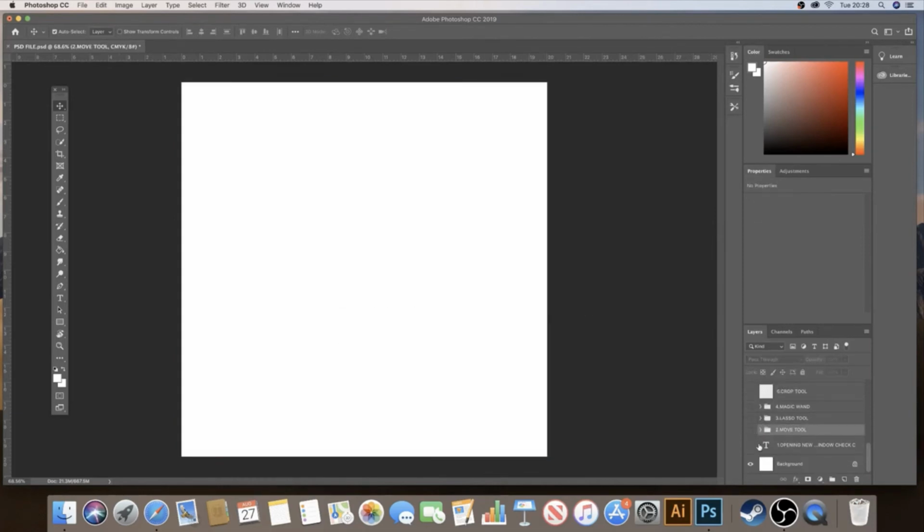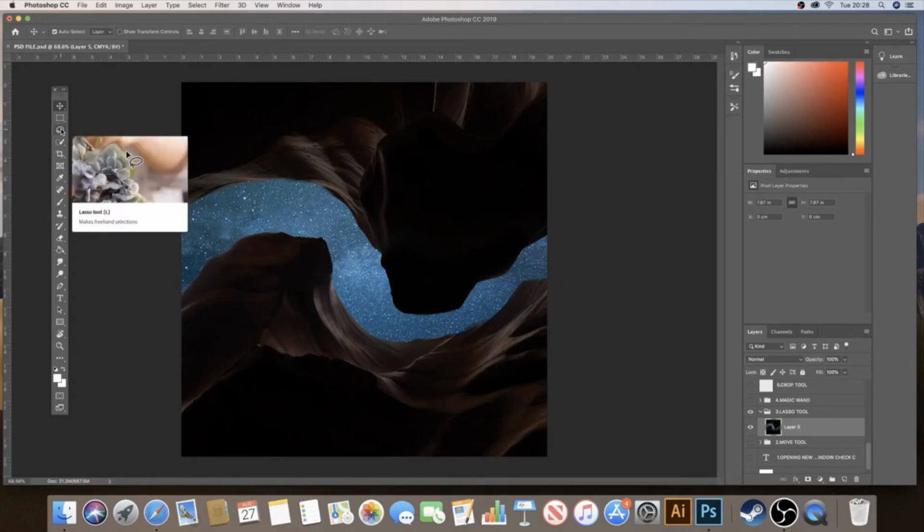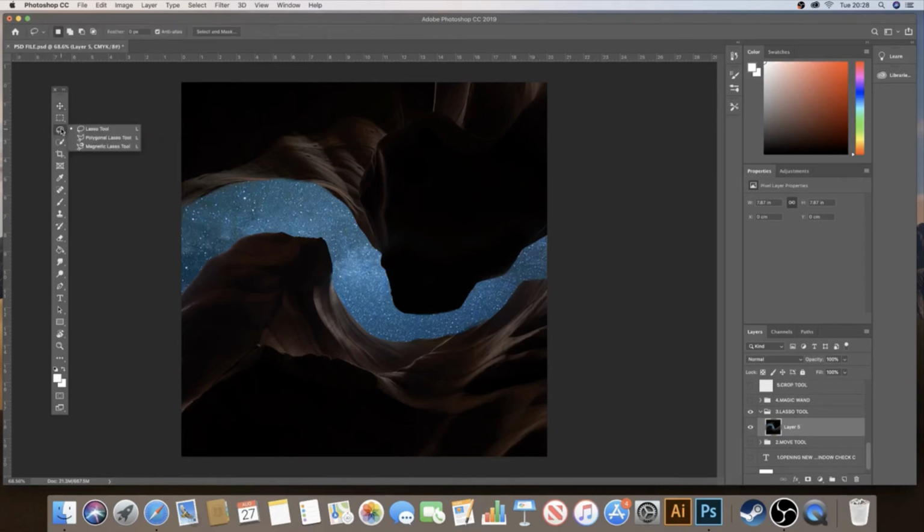Okay, number 3. Number 3 is the Lasso Tool. The Lasso Tool, what is that? I'll delete that layer. Number 3 is the Lasso Tool. So the Lasso Tool is here. It is L on the keyboard.